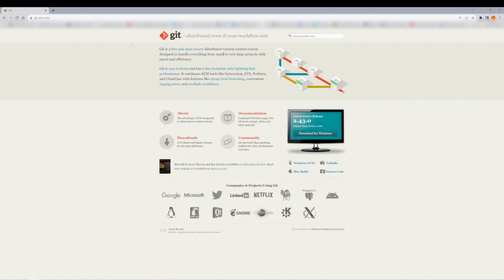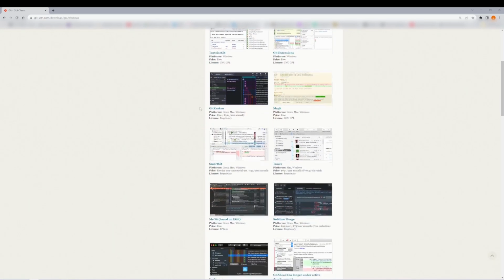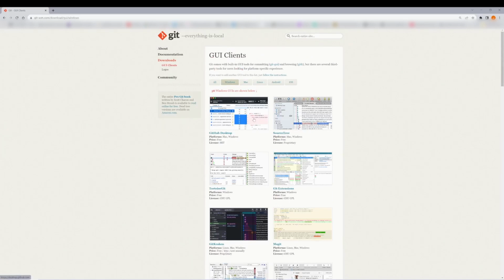If you're interested in learning more about how Git works outside of GitHub Desktop or outside of these lessons, this git-scm.com website is a great resource. There's tons of documentation and information on here. As well, you can go to this GUI clients page and it shows you a list of all of the different UIs that you can use. You can see that GitHub Desktop is up here at the top, which is the one we're using, but there's quite a few other ones if you want to try a few different ones and see which one you like best.